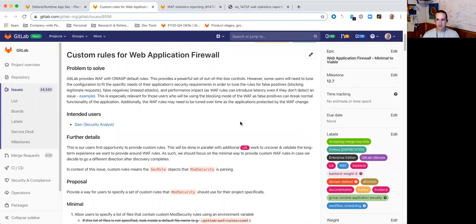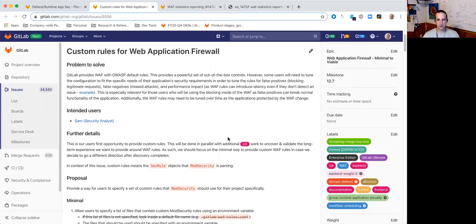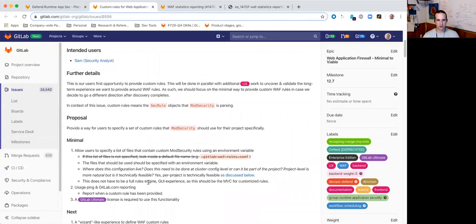Likely not going to be a UI as part of this release. We are working with our UX team to figure out the best way to expose the experience of configuring and tuning WAF rules in the GitLab UI. So for now, what we're proposing is to allow the user to specify a file or a list of files with ModSecurity rules, probably using an environment variable. We are going to do this as a first step towards allowing a little bit more point and click through the UI long term.